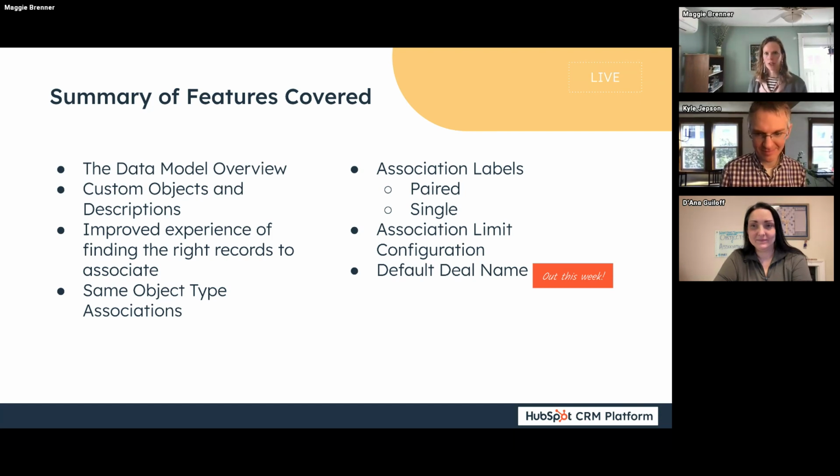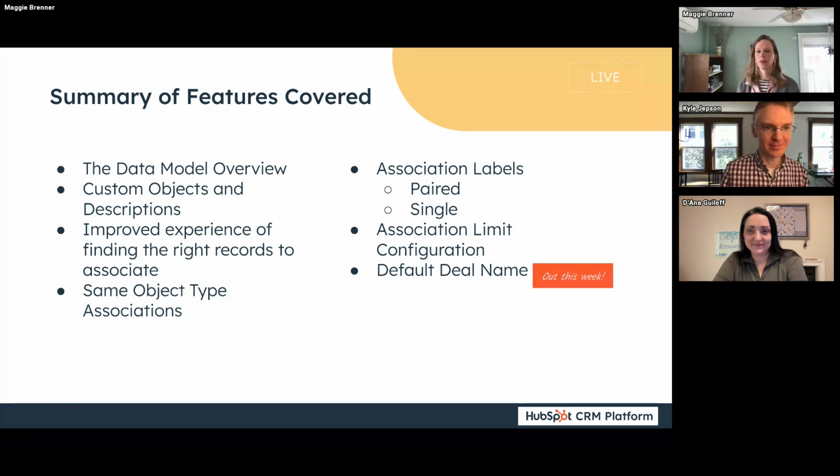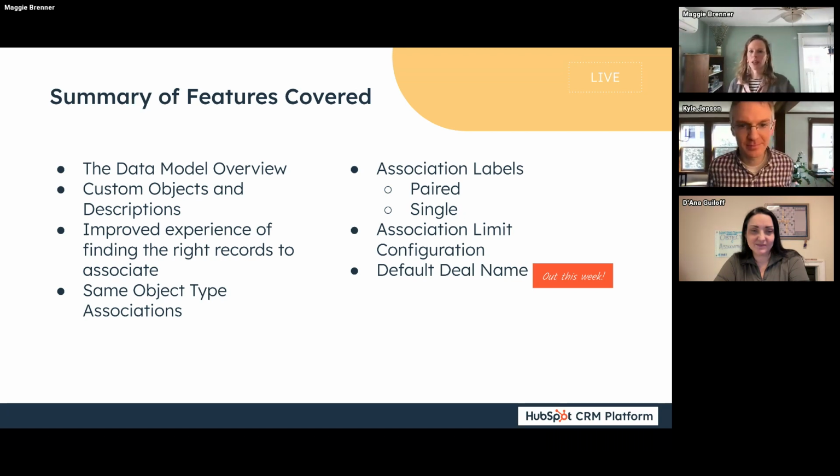Same object associations, association labels, two kinds, paired and single. Being able to limit associations both at the object type level and the label level. And then I know a bunch of people were asking about the default deal name. If you don't see that in your deal name setup or in your deal form setup, I think Audrey has said this a bunch of times, that will be rolled out over the next week or so. So hold tight. We promise it's coming soon.